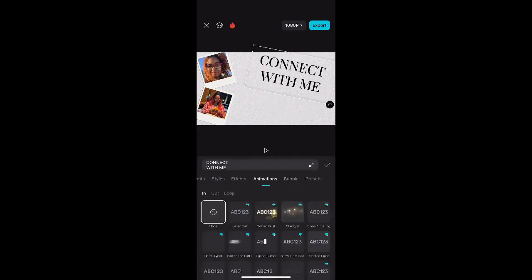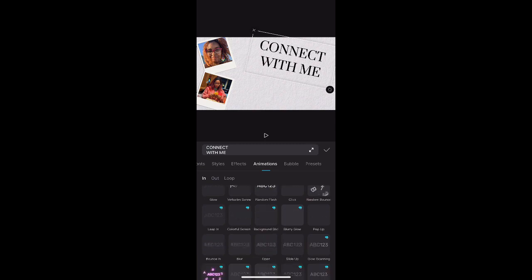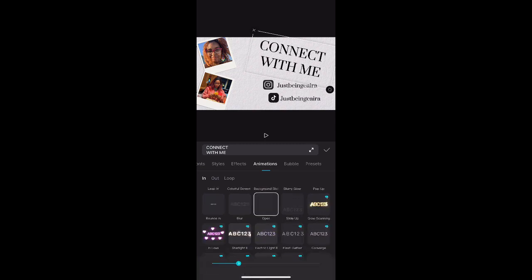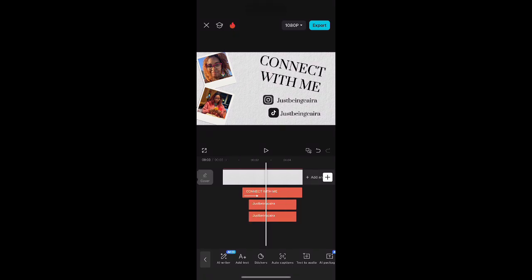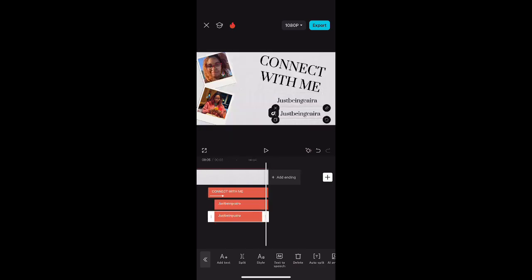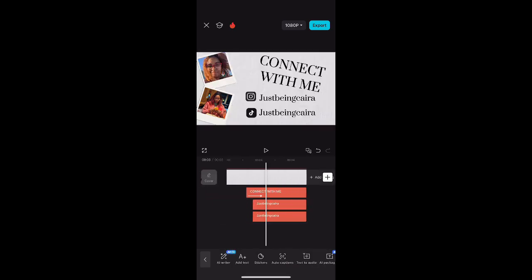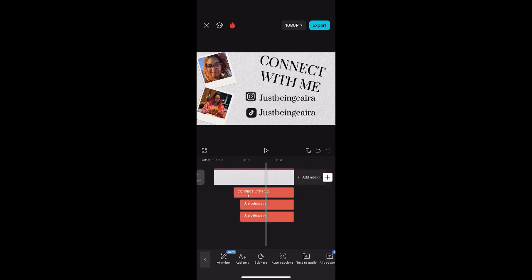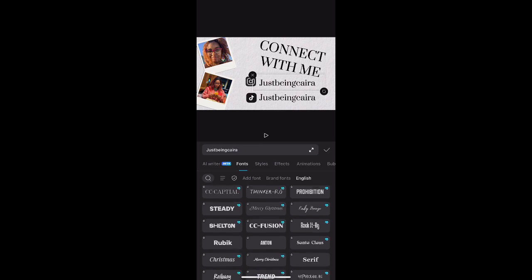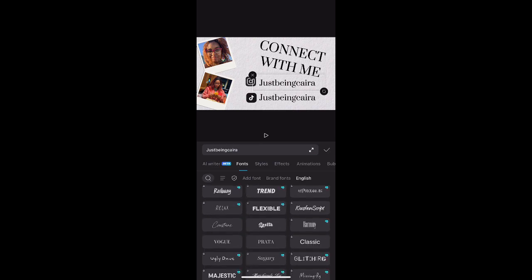So we're going to change the animation for the word connect with me to the animation open, and that way we can go in and start working on the other things, and you can just always play it back and see what needs to be changed or added. Also, I'm moving over all of my social media icons as well as my social media names because we want it to be closer towards the pictures. You can also play around with the sizes and make it bigger.